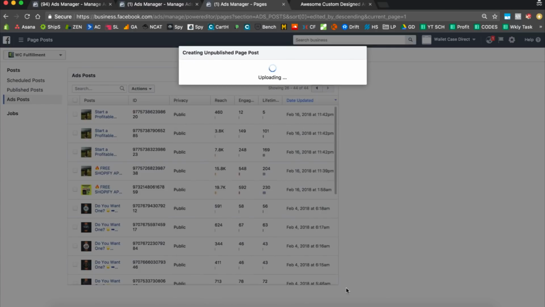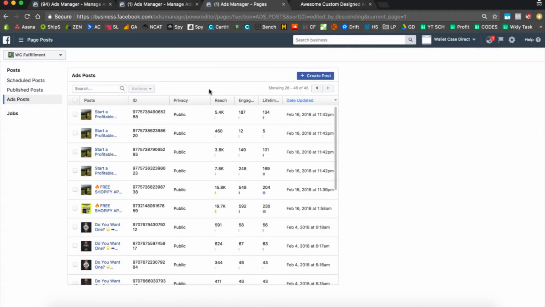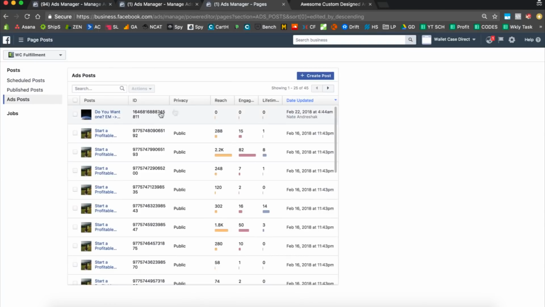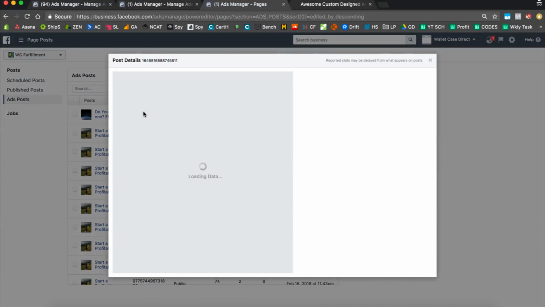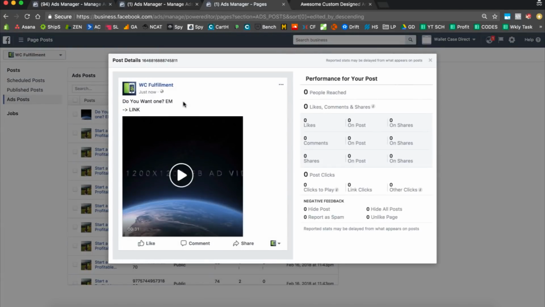And then let's just create this post. And let's see how long this takes. So it looks like it just went. So I'll go back here, and now you can see this is how it kind of looks. Let's see if we can preview this. So will it let me preview? No, it won't.